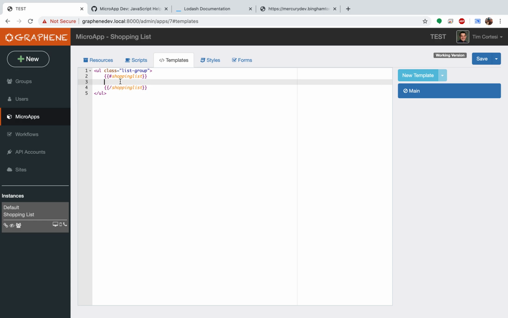Okay, and then for each one, we're going to do a list item. So we'll do that here, and I'm going to add some more classes in here. We'll do a list group item. For the most part, all we're really going to want to put in here is the shopping list item, or the name of the item that we have.